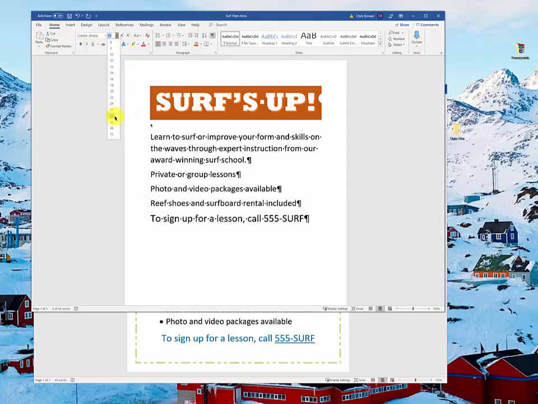Now, let me show you something. See how there's a 28, and then it skips to 36. Well, let's suppose that 28 is too small and 36 is too big. So what I can do is change this to, let's say, 32. I can go up here, select this, and just type in 32, enter, and see it changes this to one of those font sizes that isn't listed.